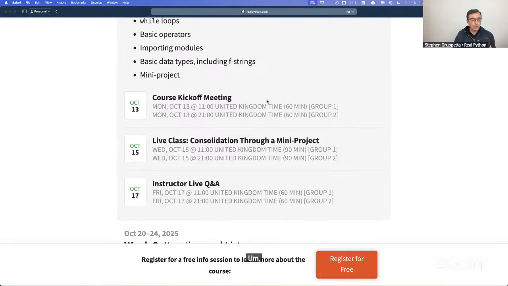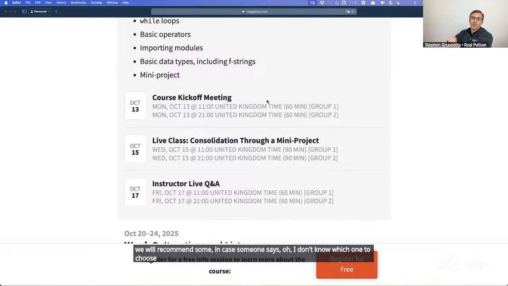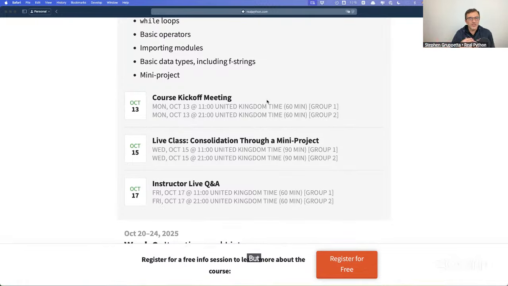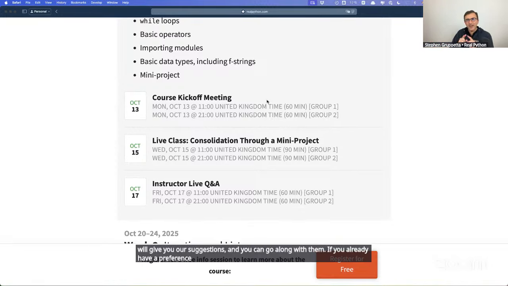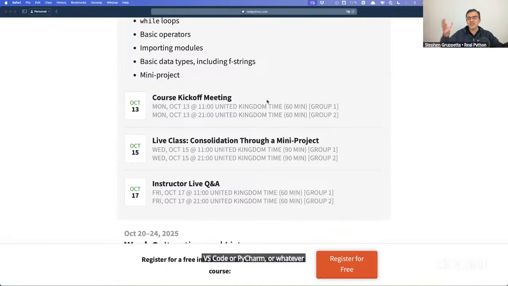I'm not very dogmatic on what tools you need. So of course you need Python. Now, those of you who are familiar with the Python ecosystem or programming in general, there are lots of different editors, what are called IDEs you could use. Whatever you're comfortable with. We will recommend some in case someone says, oh, I don't know which one to choose. I'll tell you, okay, go for this one then. But as long as you have something to code in Python, that's perfectly fine. So if you have no preference, we'll give you our suggestions and you can go along with them. If you already have a preference, oh, I think I like VS Code or PyCharm or whatever it might be, then go for it. As long as you can code in Python, it doesn't really matter.